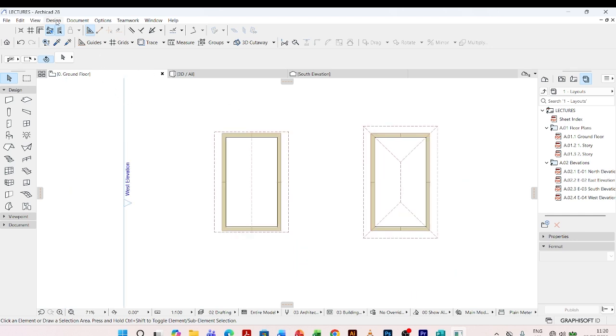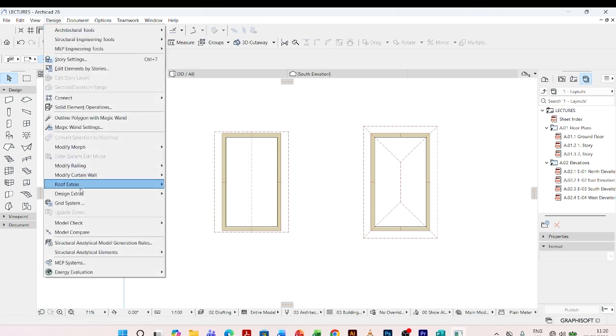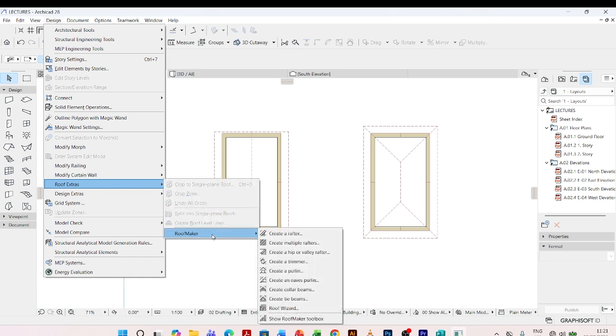How to add the members? We go under design, we look for roof maker. So I'll come under design, I click on it. I'll go to roof extras. Under roof extras, I'll see roof maker. Under roof maker, you will see this palette which shows us how to create rafters, purlins, then how to create the tie beams, and also the roof wizards.